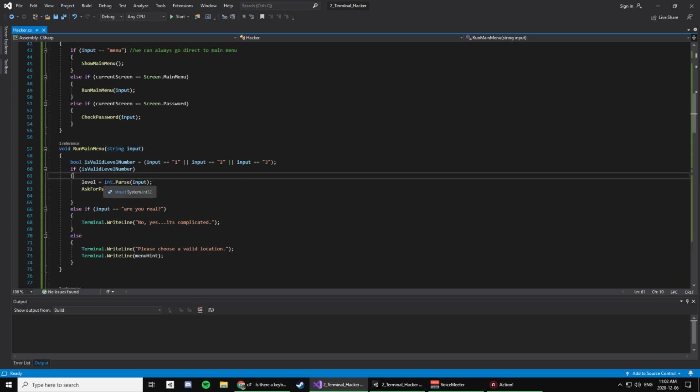To do that, we use this cool thing called int.parse. And in here, our parameter is our input, whatever the user's inputting. That enables us to change it to an integer, and that will compare: did the player type in 1? Yes, that is true. What if we typed in 17? No, that is false, so it's not a valid level number. So we type in 1, we get a valid level number, and we run ask for password.